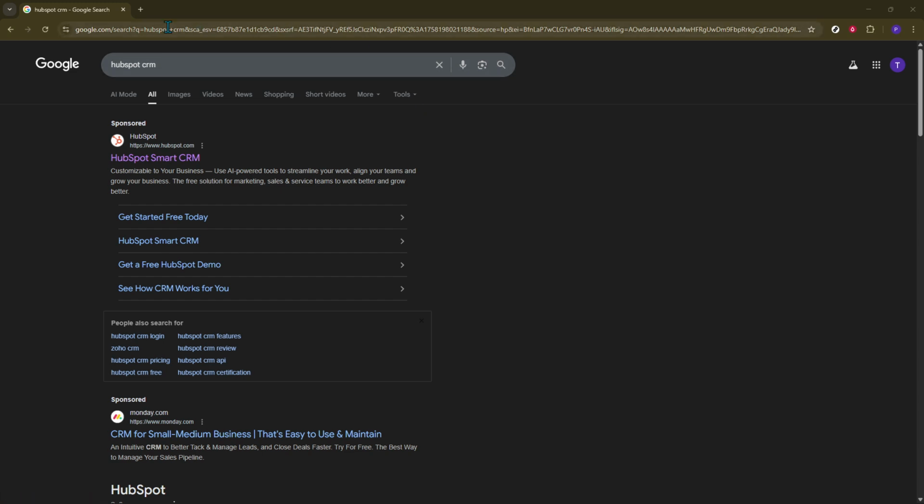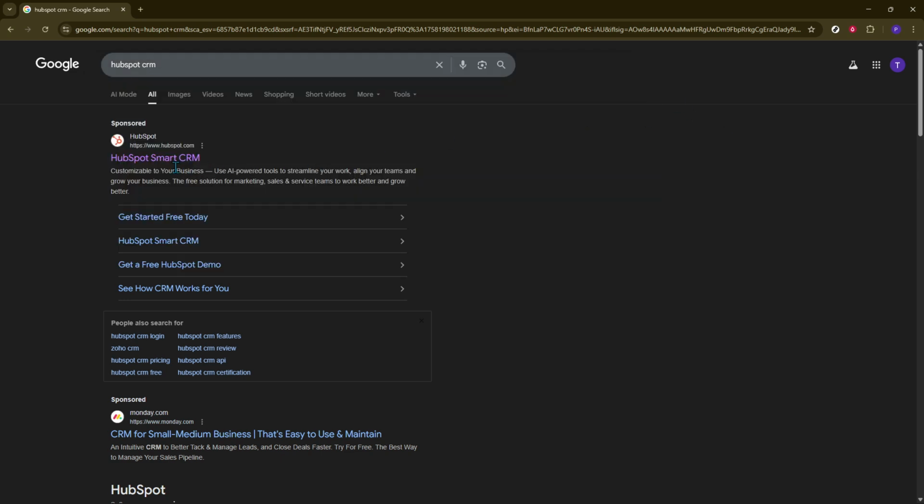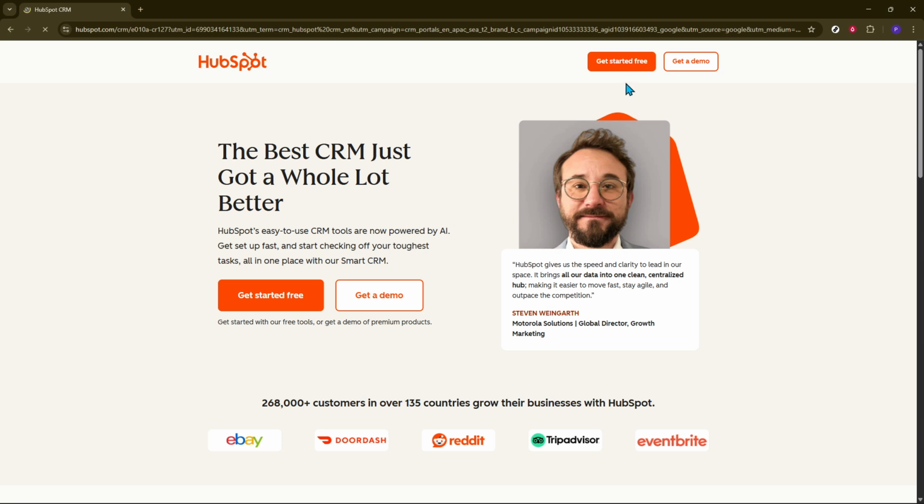CRM. This will bring up the official page among the top results. From there, click on the HubSpot CRM link to be directed to their website, where you'll find an option to explore more about what HubSpot CRM offers. Once you're on the site, look for the Get Started Free button. This option allows you to try out the platform without any initial commitment and gives you the chance to explore its features. Next, if you don't already have an account, you can create one.